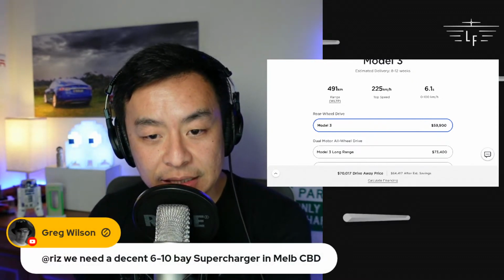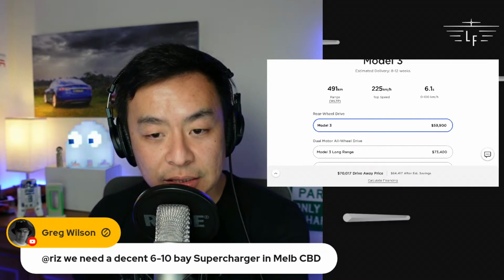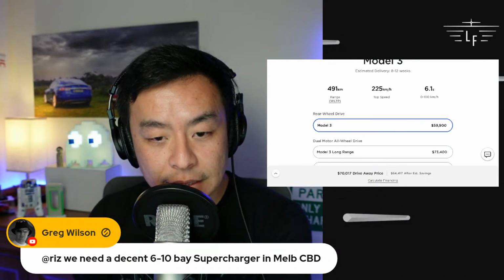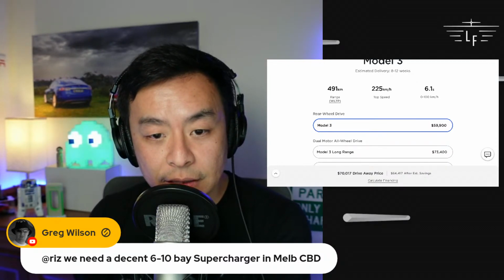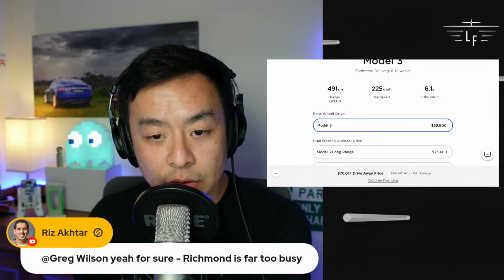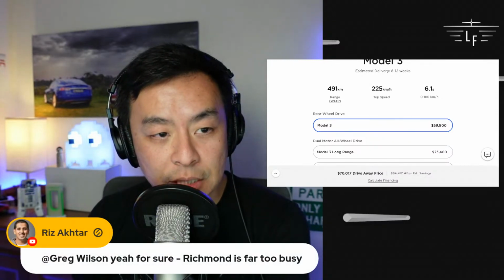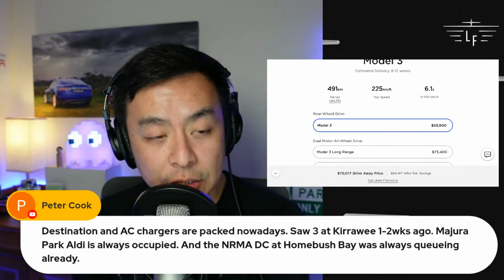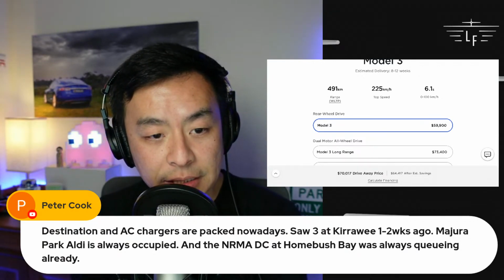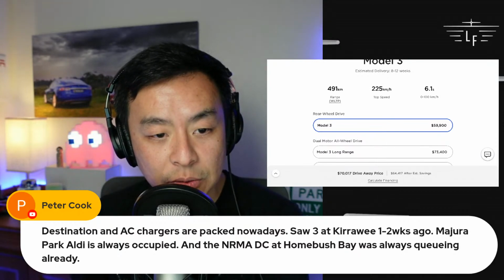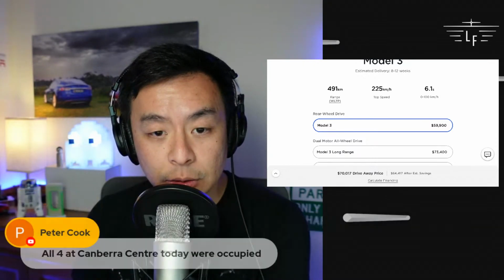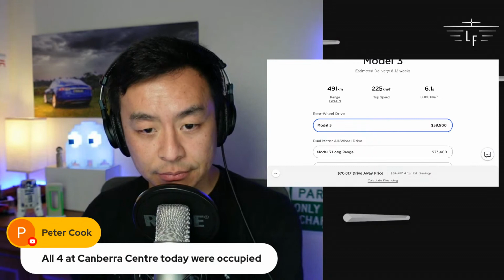Greg says, we need a decent 6 to 10 bay supercharger in Melbourne CBD. I think we need one in Sydney as well, although there's one in Broadway. It's not quite CBD for us in Sydney. Richmond is too busy. Richmond's kind of your main one, isn't it, guys, in Melbourne? Peter Cook, destination and AC chargers are packed nowadays. Saw 3 at Kirrawee 1 to 2 weeks ago. Majura Aldi is always occupied. NRMA DC was always queuing already. There's definitely room for more. I totally agree. See, look, Peter Cook says all 4 at Canberra Centre today were occupied.